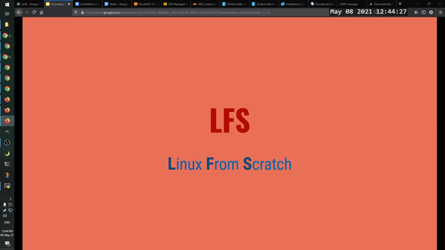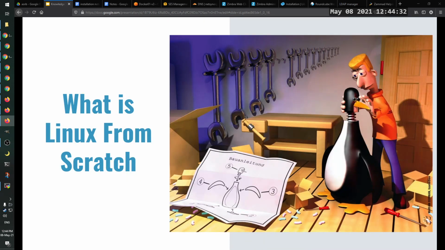Okay, LFS, Linux from Scratch. This one I want to share. What is Linux from Scratch? Linux from Scratch is a project that provides you with step-by-step instructions for building your own customized Linux system entirely from the source. What it means is you really build the Linux system from the kernel level, not just install a distribution and use it. You really build it from scratch.